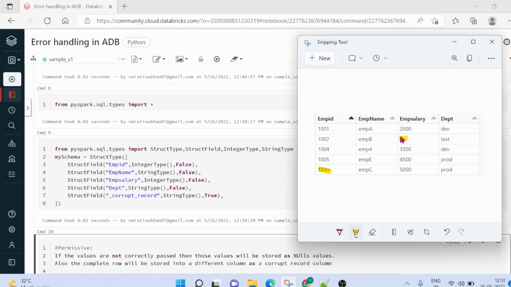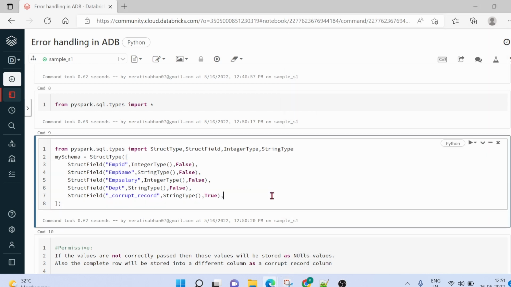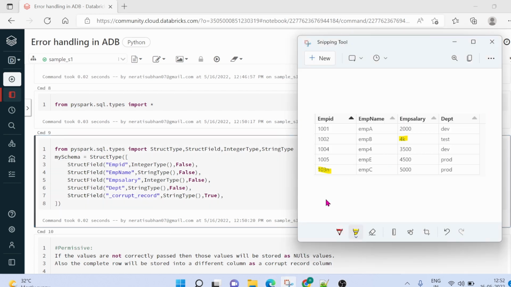For that we have three different kinds of modes, as I've told you. The first mode is permissive mode. What is this permissive mode and how do we make use of it? Basically, the moment you are reading a particular CSV file, you will be choosing this permissive mode. In this file there are a few values which, as per the schema, are not correct.